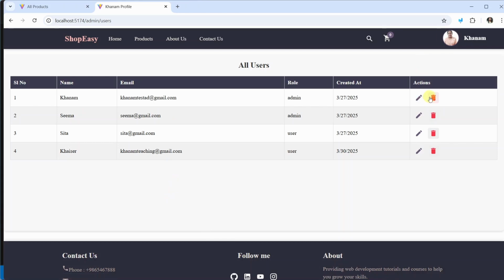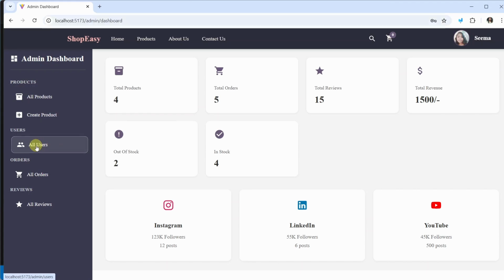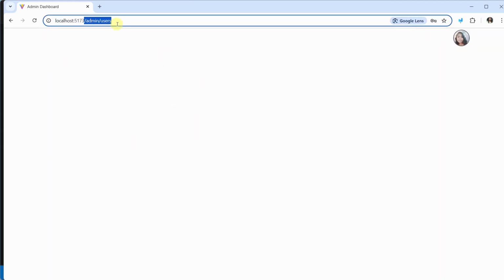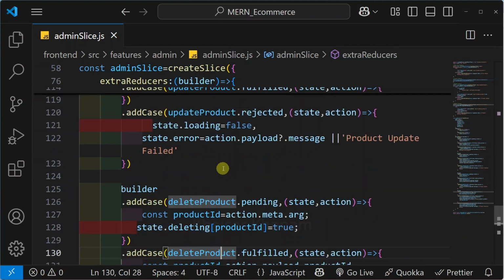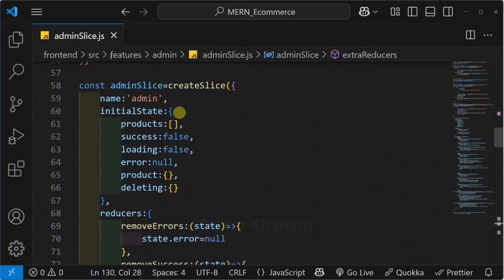Before working with editing, deleting, updating, first we will fetch all the data from database and we are going to display the data inside the table. I have opened my project. Now here, if I click on all users, you can see I will be redirected to admin users, but here I am not having any table. First, we are going to create the API and later on we will be performing the functionality.